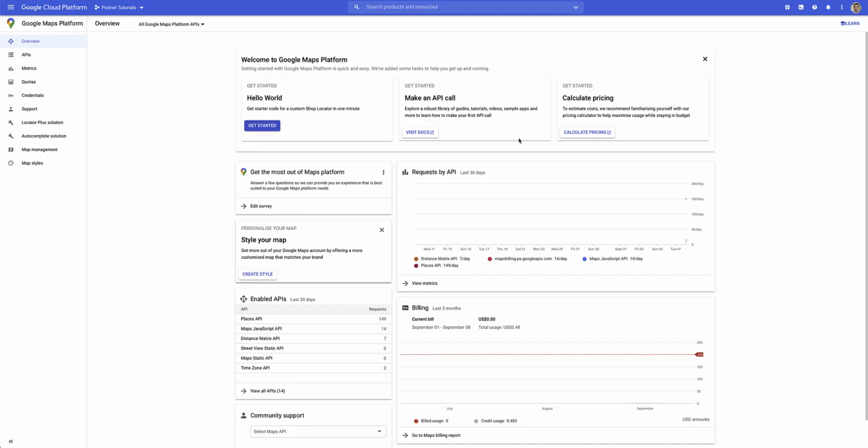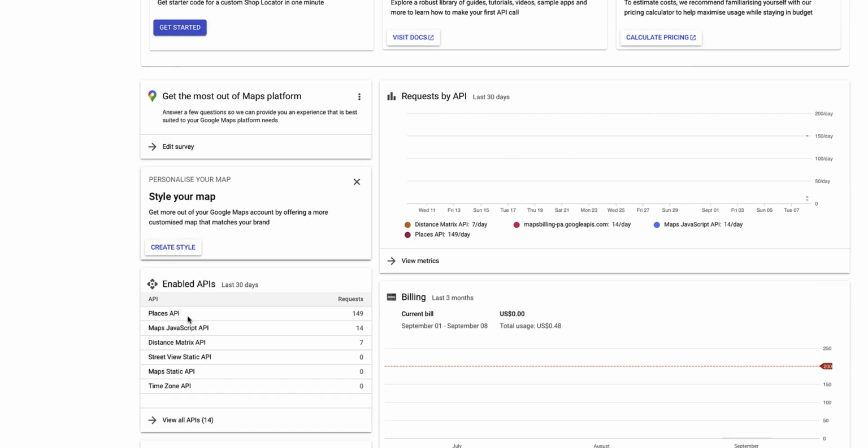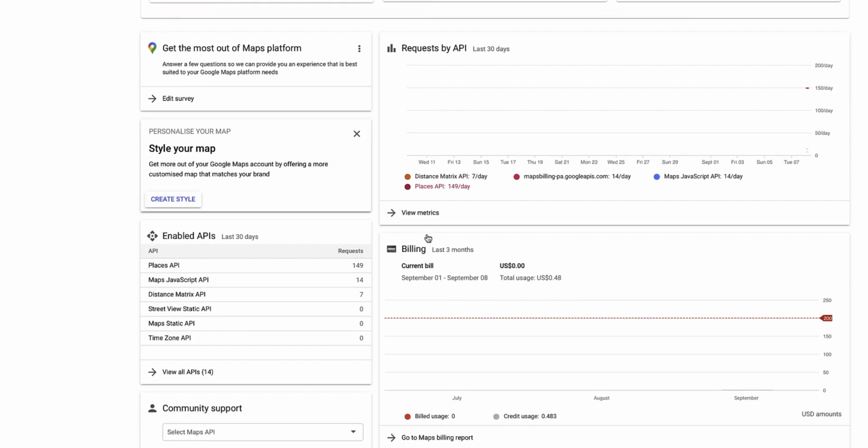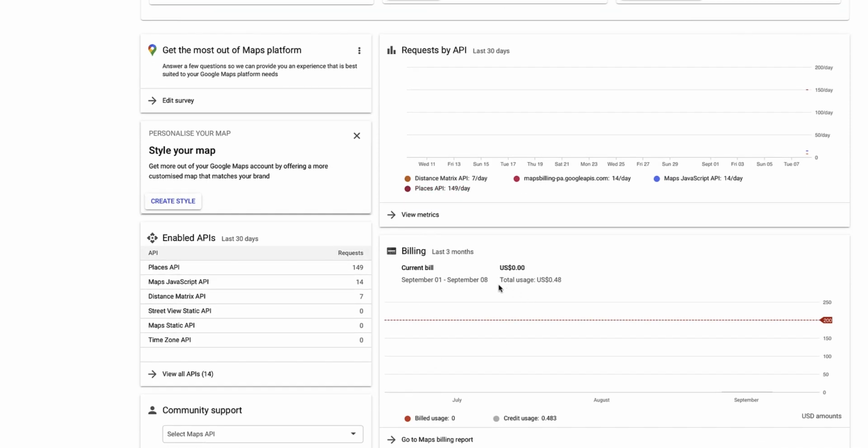After you've created your new Google Cloud Platform account or logged into your existing account and set up a billing profile, you'll be taken to the overview page of the Google Maps platform. On this page, you can see a couple of things like the APIs that are currently enabled on your account, the requests per API. So here I can see the distance matrix API that I've used, the Maps JavaScript API, the Places API, and directly below that, also the billing for the period that you've been using this.